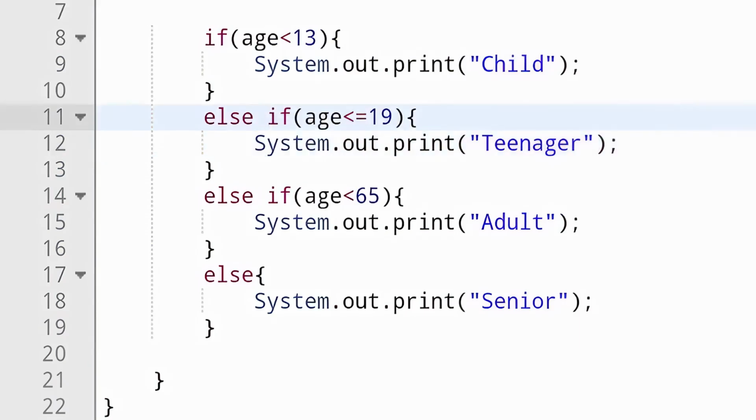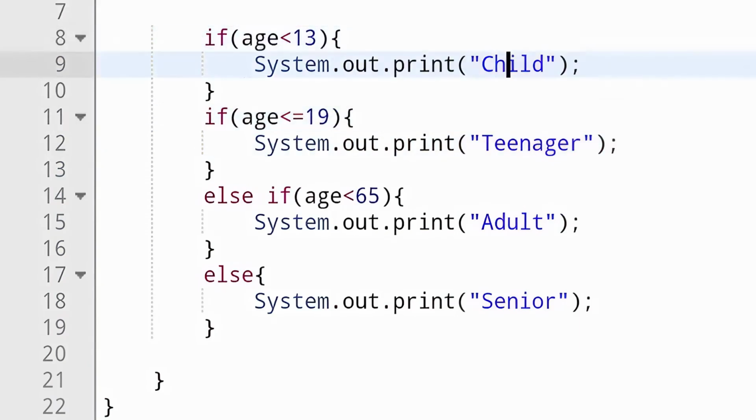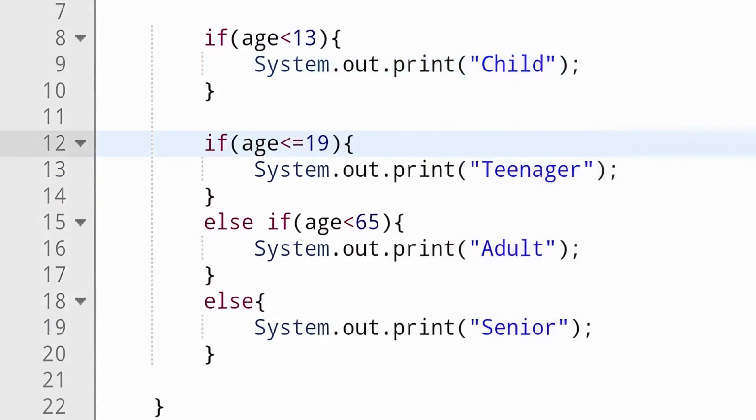But suppose instead of else if, I used an if statement here, okay? And the age is still 5. So first we check if 5 is less than 13, which it is, so we display child. And then since there's no else here, that means we don't care whether the previous statement was true or false. We're still going to run this if statement. And then we check if age is less than or equal to 19. And since 5 is less than or equal to 19, we're still going to print teenager. So if age is 5, we'll have two outputs, child and teenager.